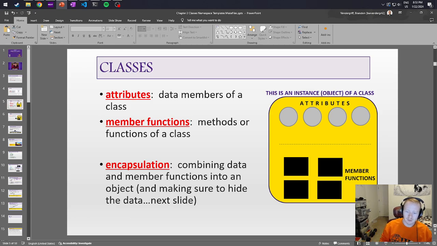So classes can be broken down into a couple different pieces. The most important ones are attributes and member functions. The attributes of a class are the data members. It's the variables of a class. The member functions are the functions that belong to that class.